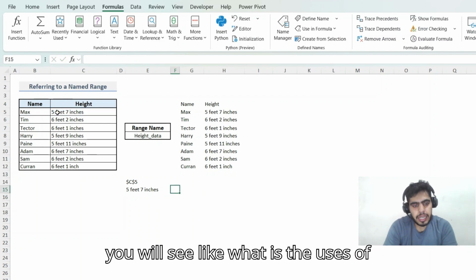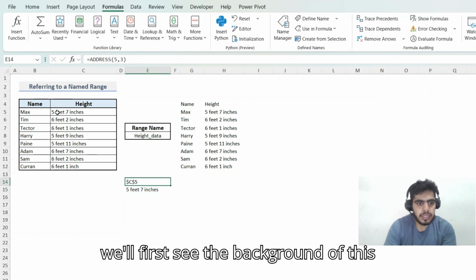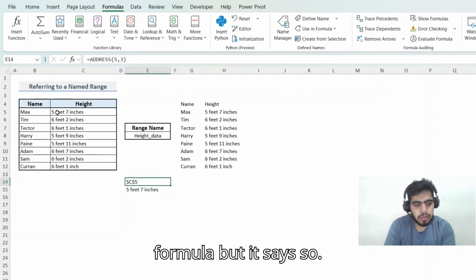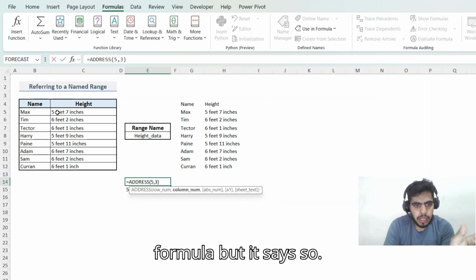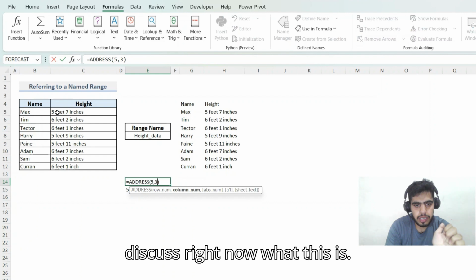So you will ask what the usage of this formula is. We'll jump into that, but first we'll see the background of this formula, what it says. So far we have discussed only two parameters. The remaining three parameters we'll discuss right now. What does this say?